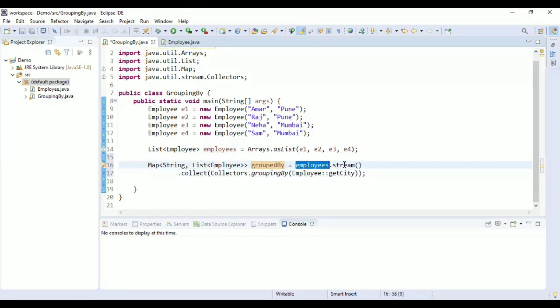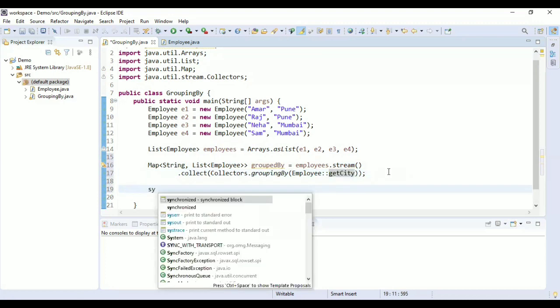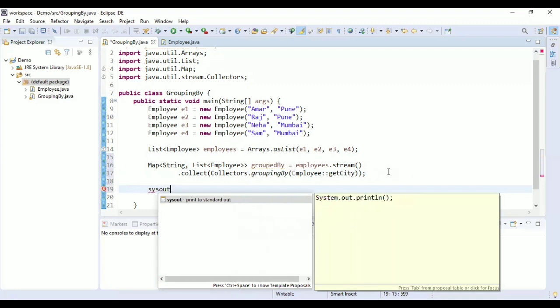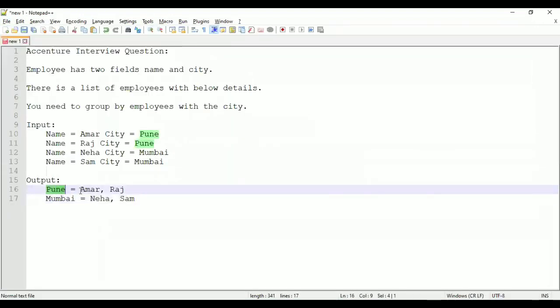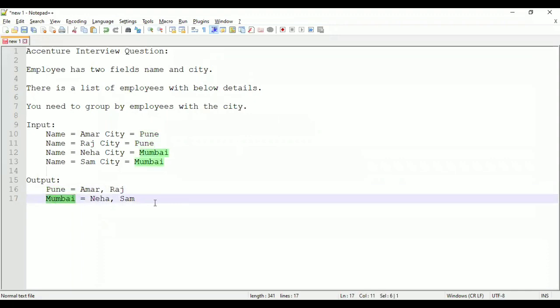So we did employees.stream, we got the stream, and we collected the result using groupingBy. And we passed the key by which we need to group. So let's try to print this. I'm going to use sysout and print the map groupedBy. Let's see if we get the desired output, which is Pune, Amar, Raj, and Mumbai, Neha, Sam.